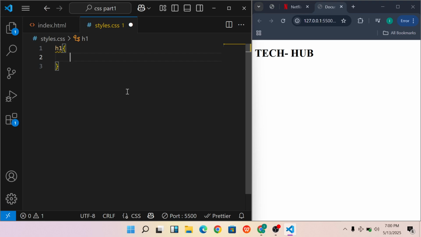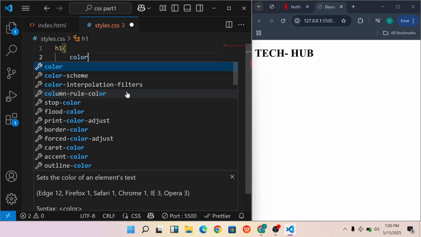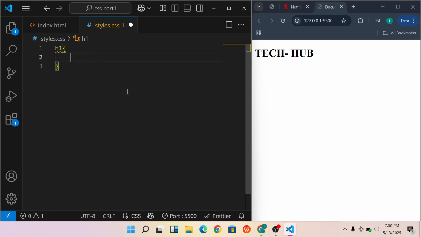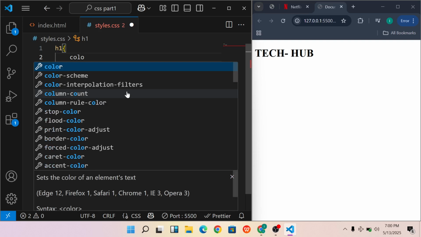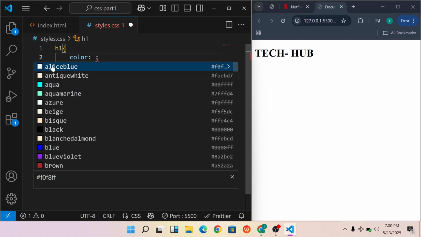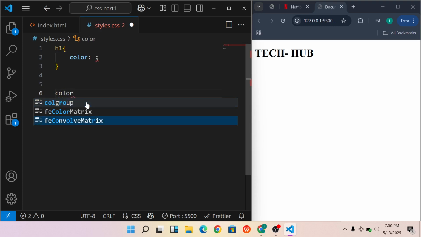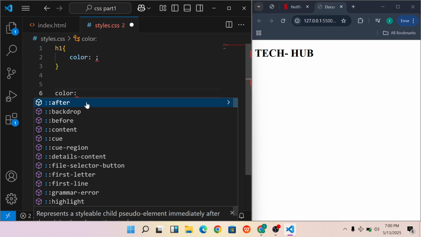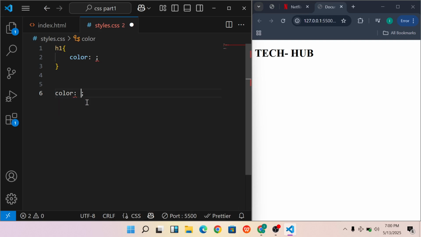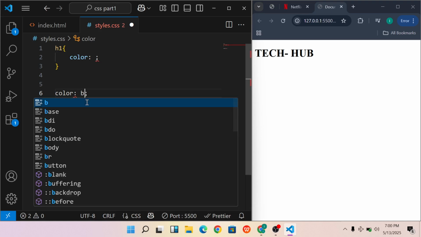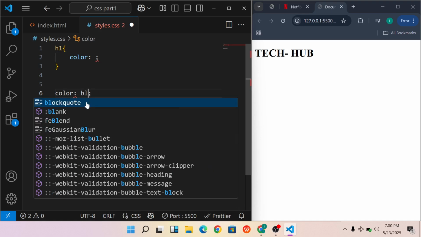Okay, for you to change the color of text, you write color, then a colon. Normally, if you want to do this professionally, just write COLO and you can see it here. You click on it and it will generate by itself. So the syntax is that you write the attribute, whether it is color, you put a colon, then you must end it with a semicolon. So any color you want, whether it is black, you type it, or any color.